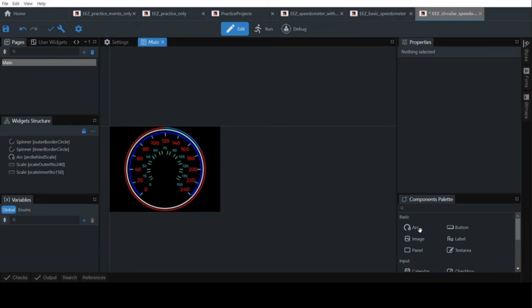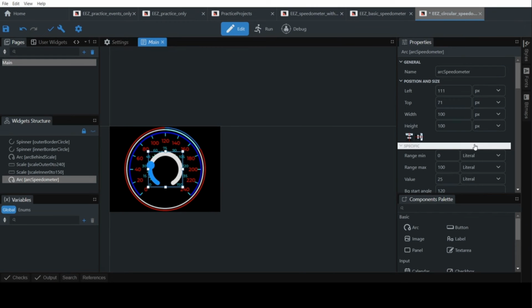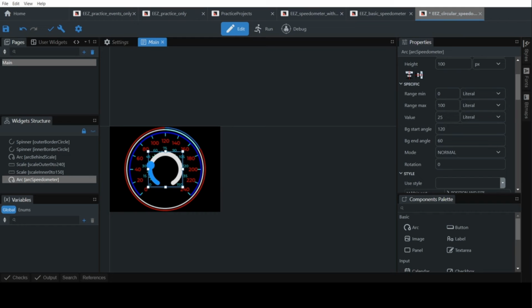Now let's add an arc that's going to be in the center. Set the size to 100 by 100. Give it a name. Drag it down to the middle. The arc value should be set to be between 0 and 240. So we set it here 0 to 240.